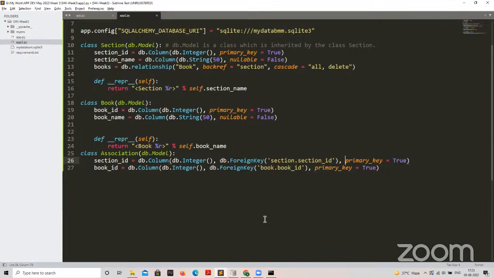What will I do? I'll keep these two as they are, I mean, put primary key true here also and primary key true here also. What does that do? It will not make these two separate primary keys for the table. That is not going to happen. What is going to happen? It will create a combination of these two and make it a primary key.